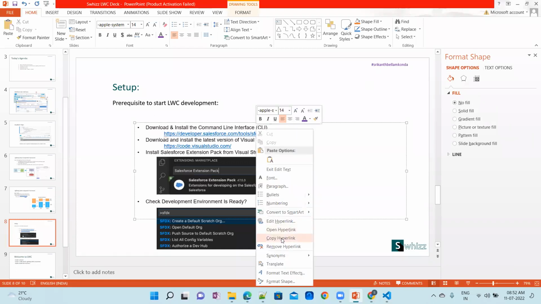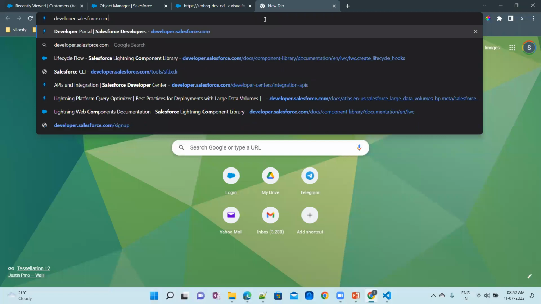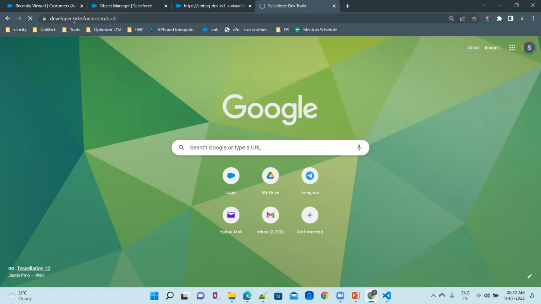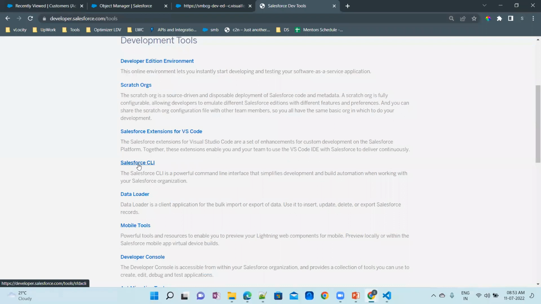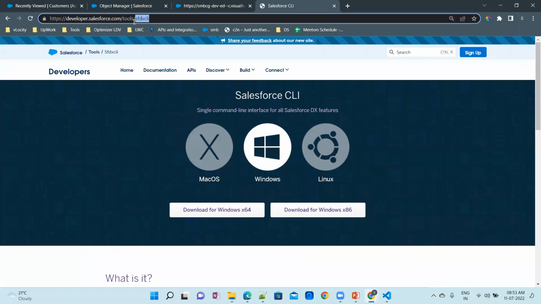I would like to copy this hyperlink. Simply come here, or else you can type developer.salesforce.com/tools. Here there is an option called Salesforce CLI. Click on this. We can call it SFDX. SFDX means Salesforce Developer X. X is nothing but an extension, that means developer extension.